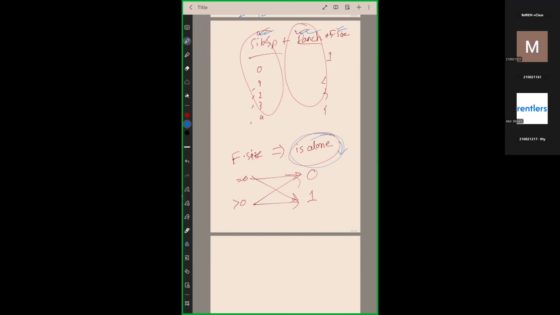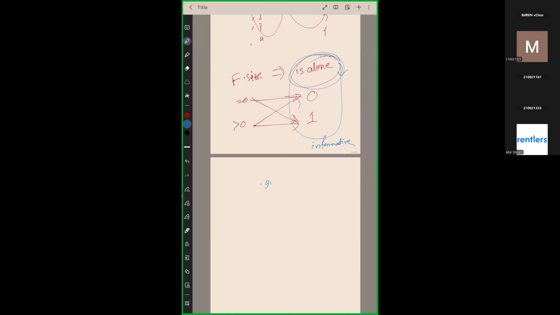Now, is this feature more valuable or more informative or not? How can we check? We can check the relation with group by column. If you check it, you will see that for is alone 0 there was about 30%, and for 1 about 50%, something like that. This is much more informative than the individual features.